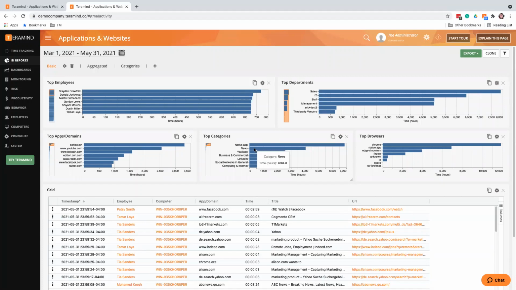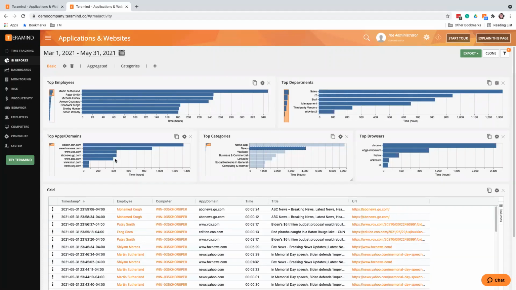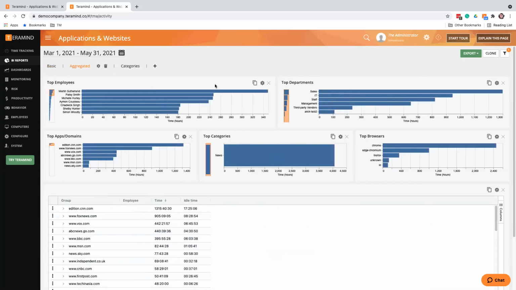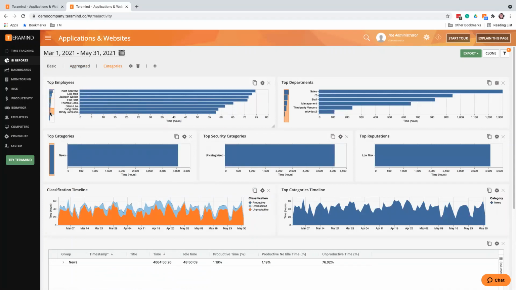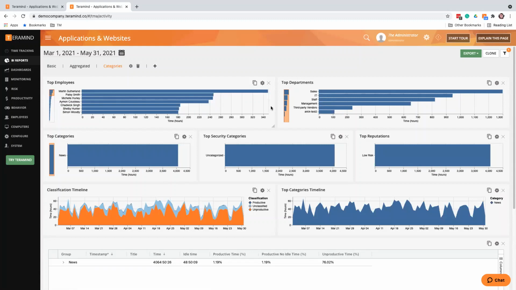So let's drill in. As soon as we click the news, everything we're now able to see on this page is directly relating to the news category, and, as I've mentioned, anything in our other tabs here as well. Our aggregated tab shows us some more domain related information. Then we have a category tab here as well, which shows us just the information around those categories. We'll be able to see any employees that have been spending their time on the news category, and we see more departments, as well as categories and reputations.